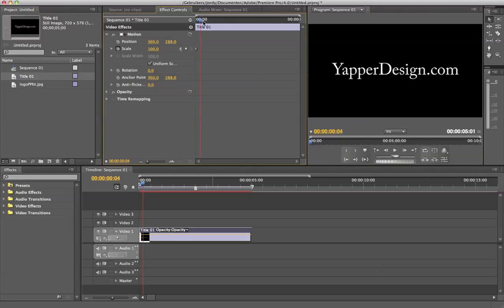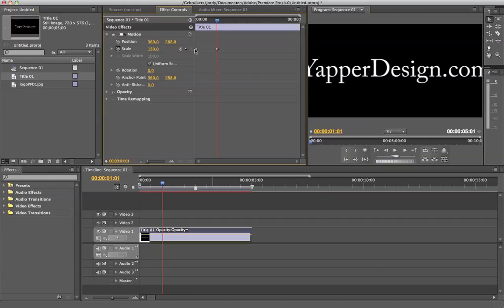So if I go forward in time, let's say around here, and I will change the value, let's say to 150. Okay, the scale is now 150, so the yepperdesign.com is bigger. It will automatically make a keyframe. Okay, I can remove the keyframe and make another keyframe. It's back to 100 now.